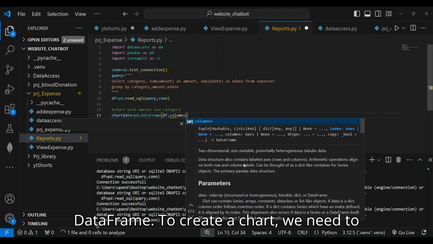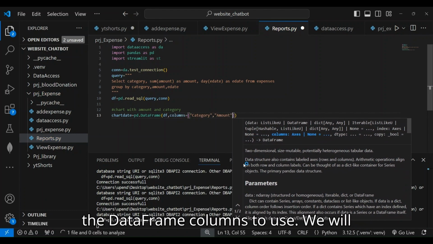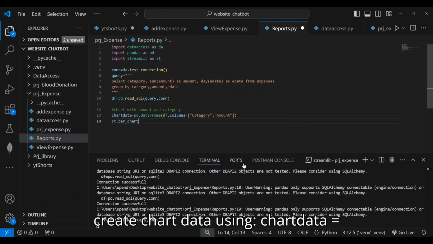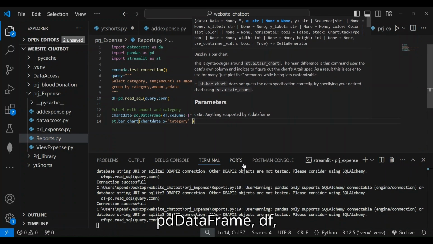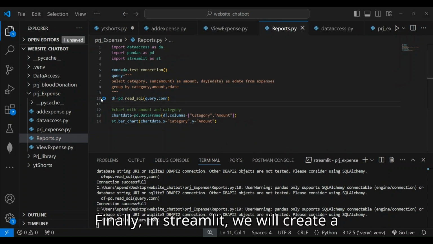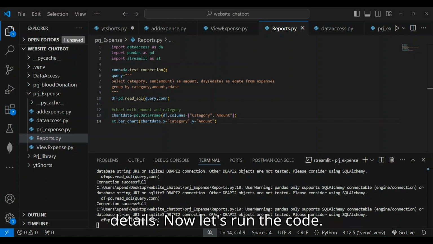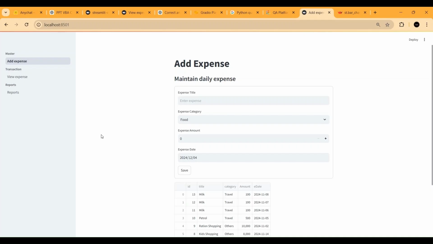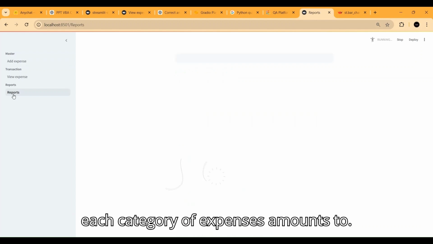To create a chart, we need to initialize the chart's axes and specify the data frame columns to use. We will create chart data using chart_data equals pd.DataFrame(df, columns = category, amount). Finally, in Streamlit, we will create a bar chart with the bar_chart function, with the chart data frame and x-axis and y-axis details. Now let's run the code. So, here is the report showing how much each category of expenses amounts to.